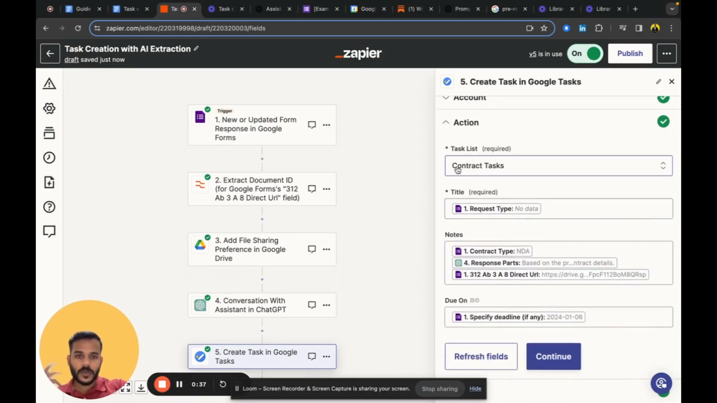And the final action is selecting the task list. So you can create a task list in your Google Task. I am choosing contract tasks. What is going to be the title? So you can choose a form field, which is request type, again from the Google Forms. And then I'm using the response from OpenAI as well as contract type and the URL to the direct file. So it has all the necessary information that I need in the Google Task. And that is the final step. Once you have all of this ready, you can publish it, and then whenever a form is submitted, a Google task with the required details will automatically be created.